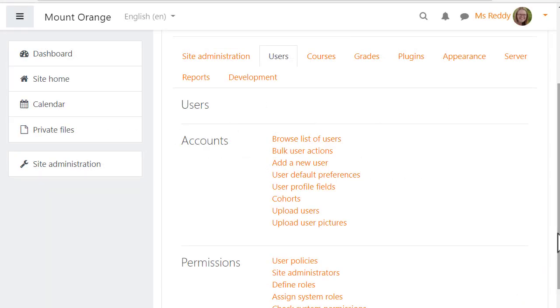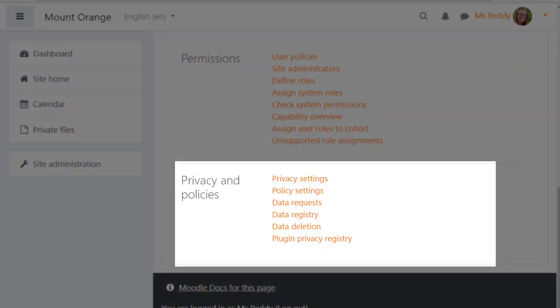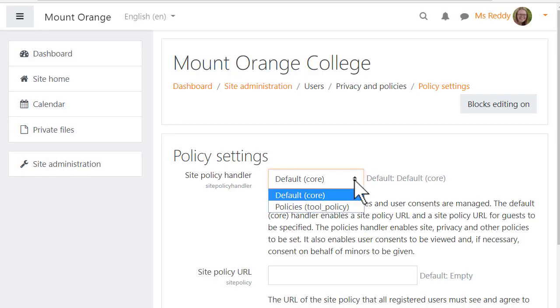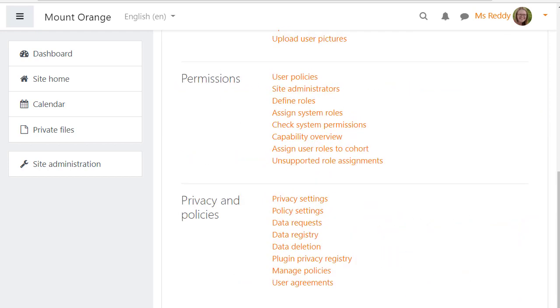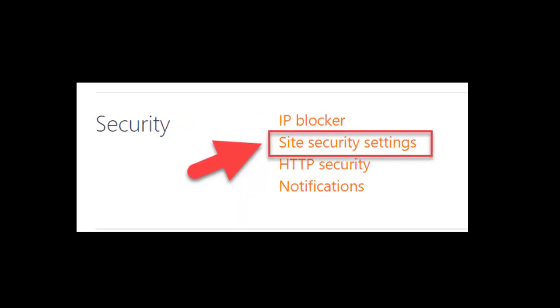A new site administration area in the Users tab, Privacy and Policies, presents the administrator with a number of options. In Policy Settings, the administrator can specify how to handle user agreements to site policies. If she selects the new Tool policy, two new links are displayed: Manage Policies and User Agreements. Note that Site Policies is now renamed to Site Security Settings in the Administration area.